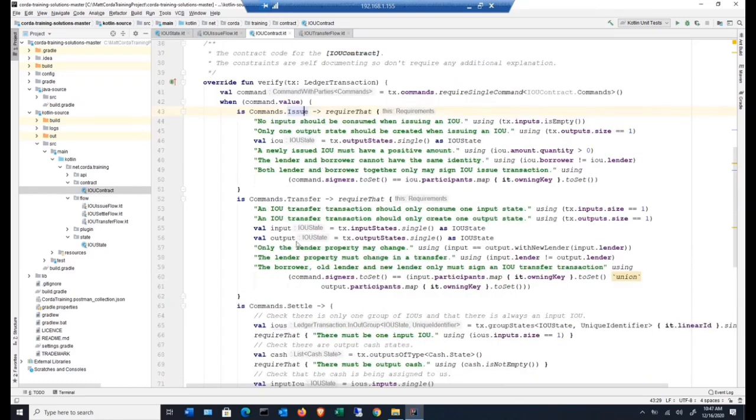We'll actually summarize all of these rules, but before we get into that summary, we can see here this very first requirement: no inputs should be consumed when issuing the IOU. So there should be no input states, and we're validating here that the transaction inputs are empty.